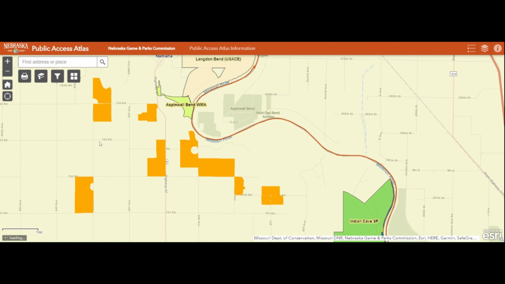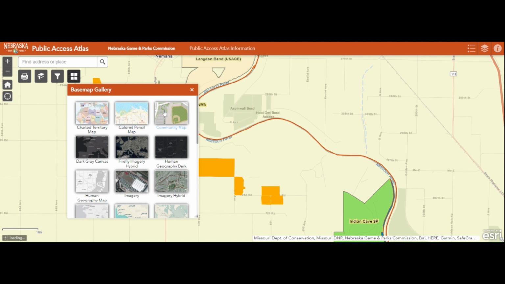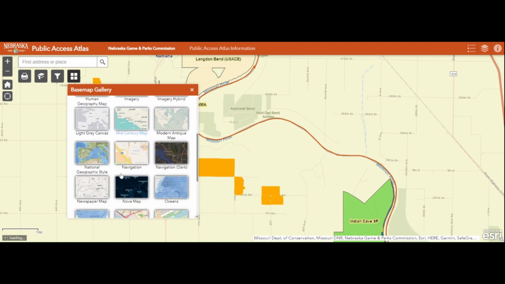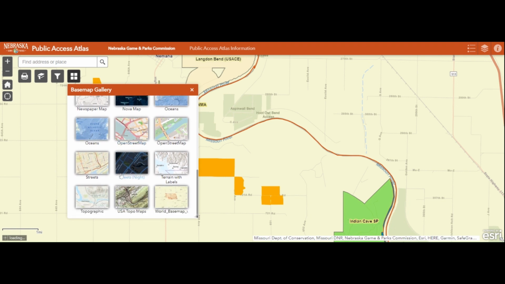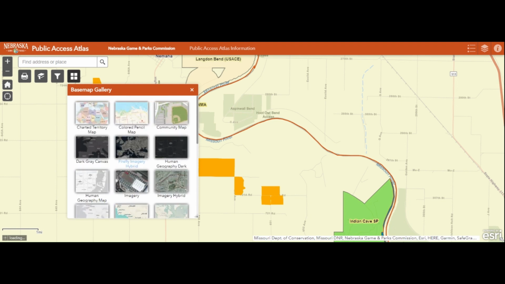A couple of buttons that you're definitely going to want to use on this site is this little base map gallery. It's the little foursquare icon right here. If you click on that, it's going to give you all of your choices of maps that you can look at. There's a bunch of maps in there. I don't really know why hunters and outdoors people would want to look at them, but I suppose it is a bonus to the site that there's a bunch of different images that you can upload.